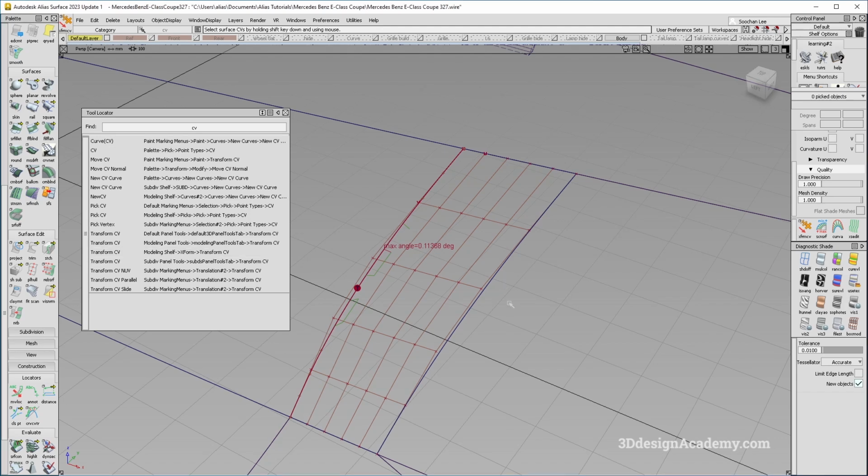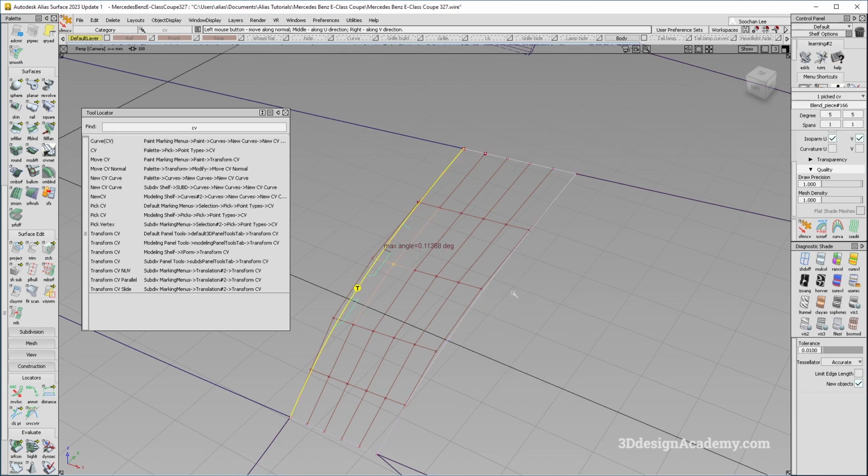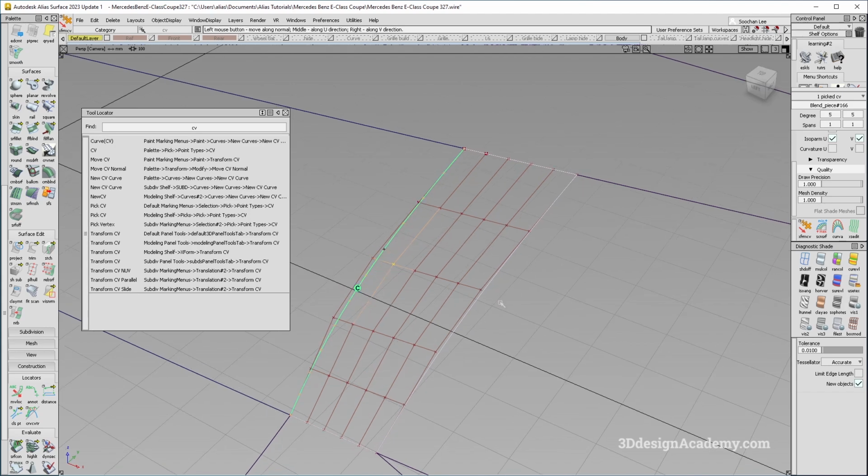So I'm just going to press spacebar to get the menu over here. Okay, I'm just going to say NUV, just a single CV over here. And let's see if I can get the continuity corrected. So I'm just going to drag it across like this. And there it is. I got curvature.